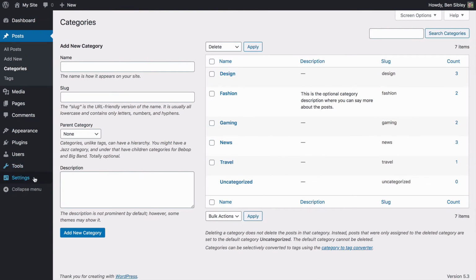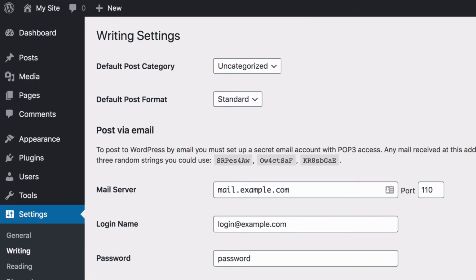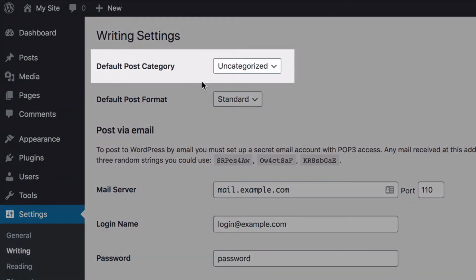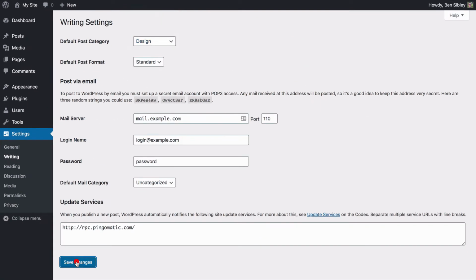Hover your mouse over the Settings menu and click on Writing. At the top of the screen, you'll see this default post category option, and with it, you can quickly change your default category from uncategorized to a category that you've created.